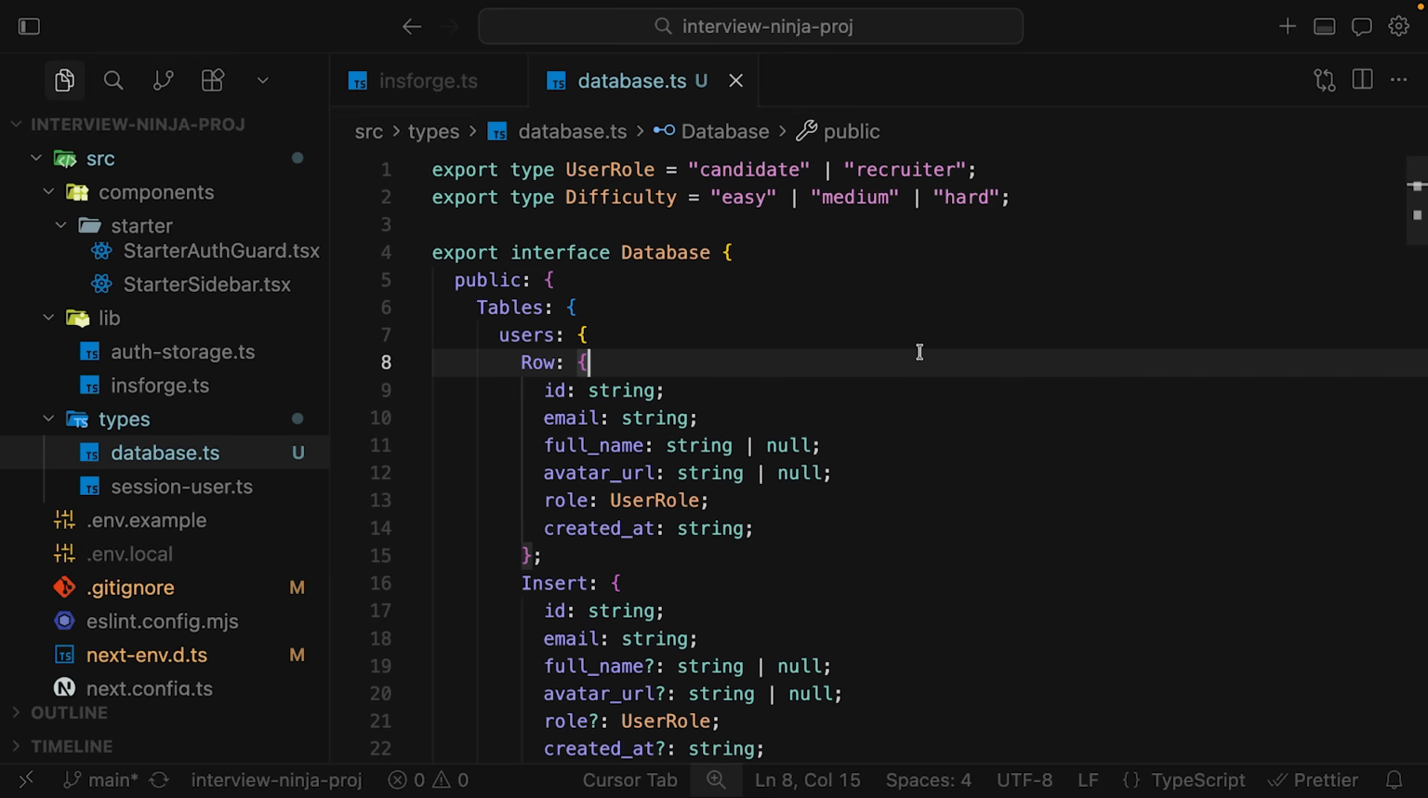Let us keep going. Alright, the types are defined. Now we need a proper authentication guard component that does more than just check if a user is logged in. It also needs to verify that the user has the correct role before letting them into a protected route. A candidate should not be able to access the recruiter dashboard and vice versa. Let us build that now.